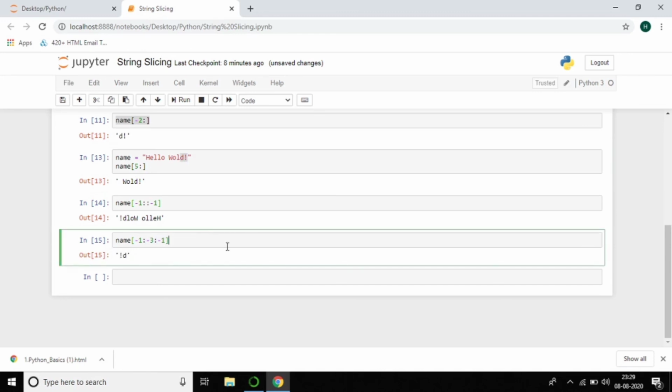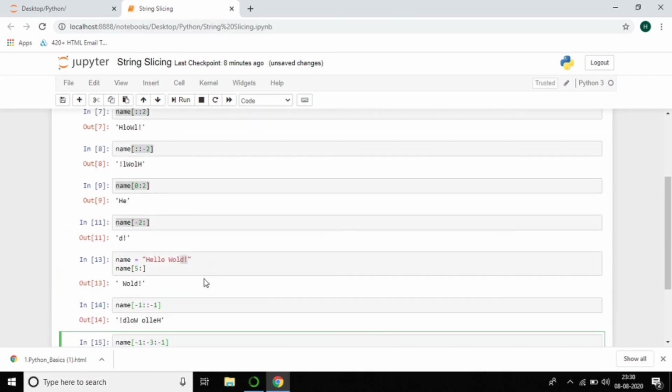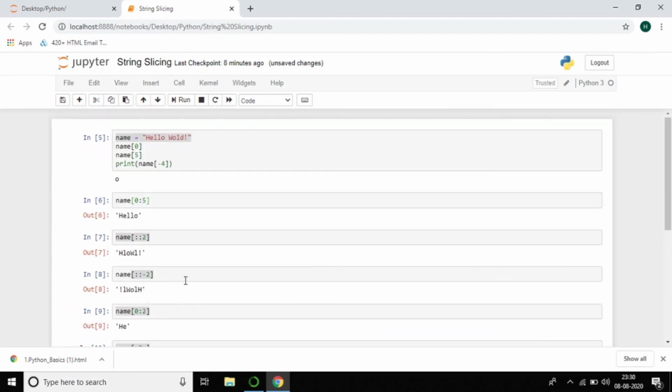I hope it was very clear about string slicing, and we have methods of string slicing. I'll come with another video about how many methods there are related to string slicing.